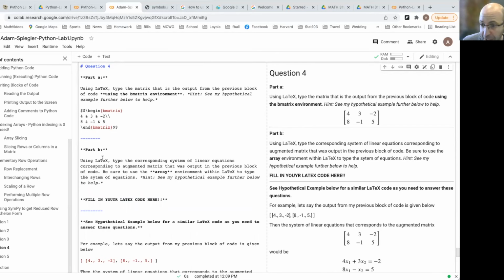You're going to have a 3x5 matrix. So you're going to have a very different looking matrix, but at least you've got the template for how you can enter a bracketed matrix in LaTeX.